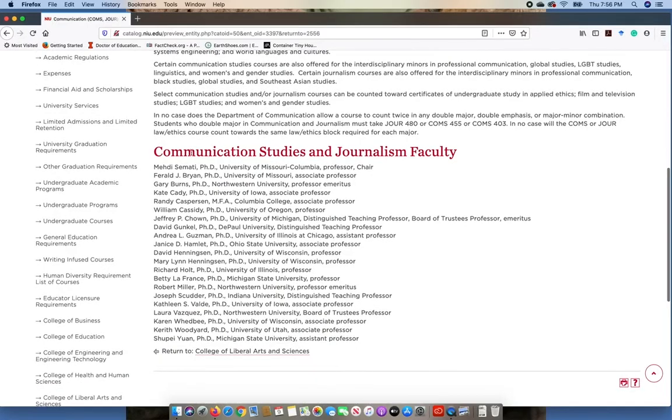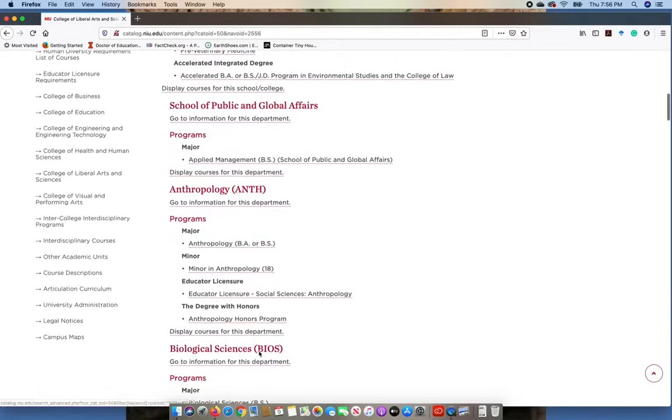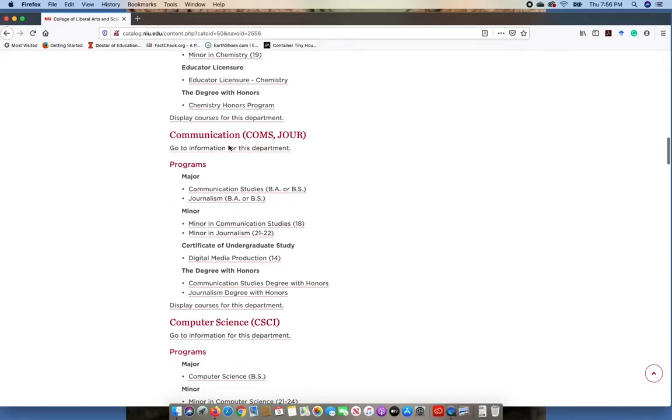It's going to let you know who the faculty are. And then also within the department, it's going to tell you what the majors, the minors, certificates of undergraduate studies, and which of the degrees are offered with honors. So why don't we select a major here, and as you can see, it's telling us that that's available as a Bachelor's of Arts or a Bachelor's of Science.